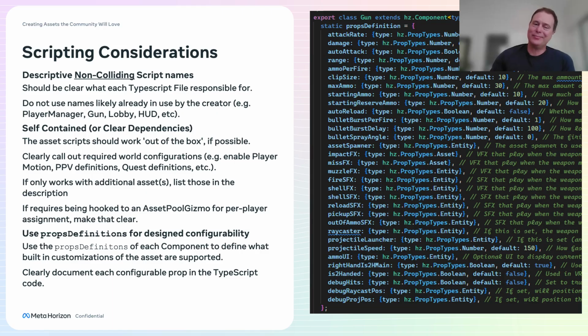And likewise, don't use really likely names that the creator probably already has, like player manager or gun or lobby or HUD, because they probably have a gun script or a lobby script or a HUD script already. If you do drag something out of the library that's using a script with the same name, you're going to get a little warning in the console, and it's going to rename the script with a number after it, and it just looks messy. And then they have gun and gun 2 in their world, and they're like, wait, which one's which? I would suggest choosing slightly more descriptive names for the things in your asset.